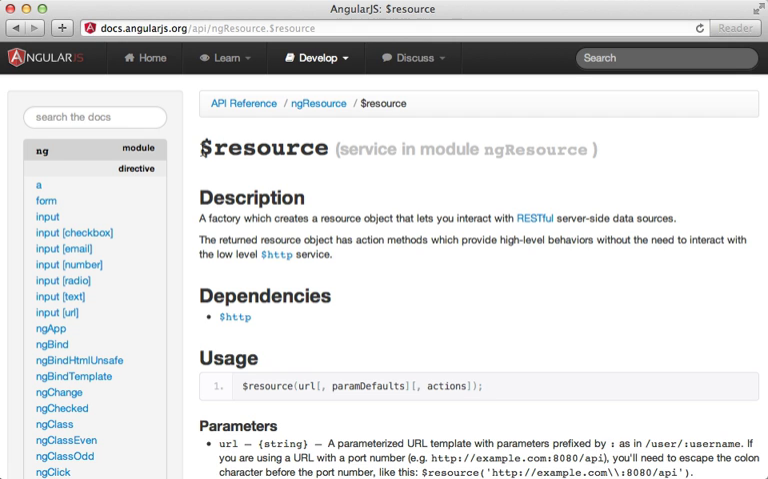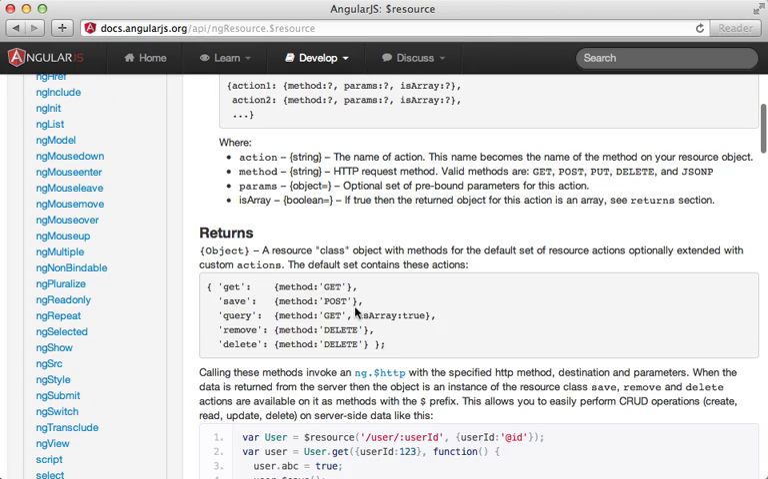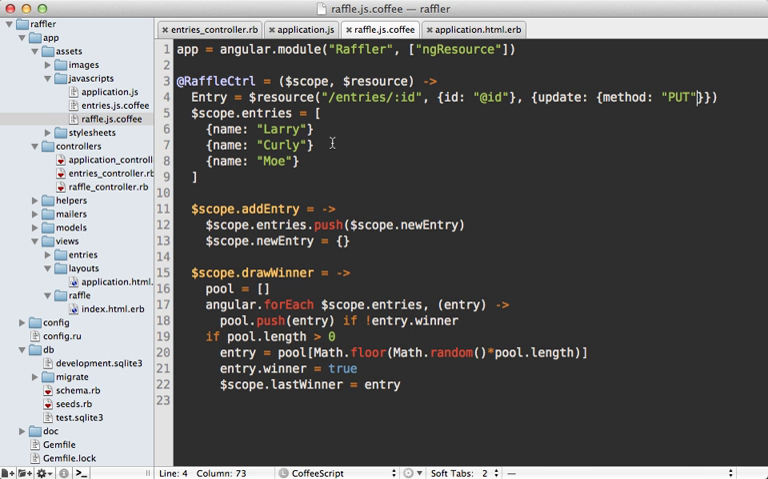Now, if you want to learn more about how resource works, I encourage you to check out the documentation. Here you can see the different arguments we supplied, the param defaults and the actions, and also you can see the default actions down below here. You have a get request, you have save, which submits a post request, so that's like the create action in Rails, and you have query, that is a get request with an array, so that's like the index action, and then you have remove and delete, which are like destroy actions in Rails. Now we can trigger each of those actions as functions on the object.